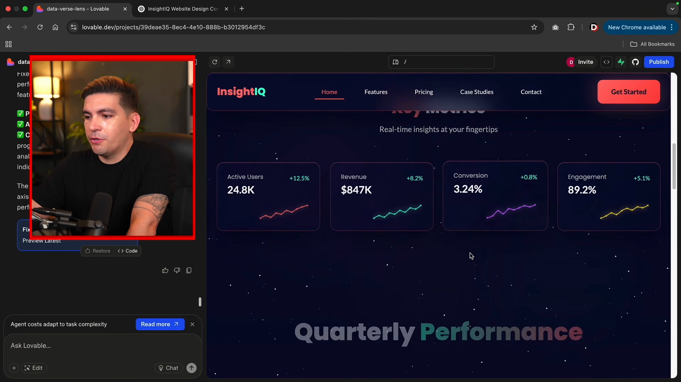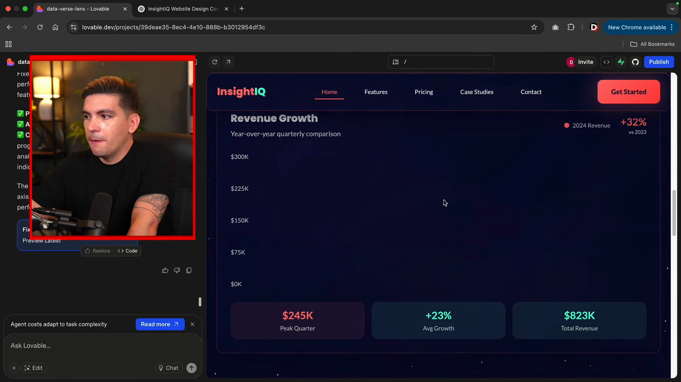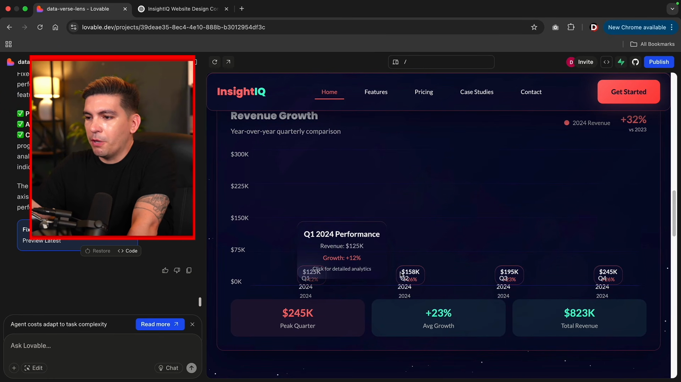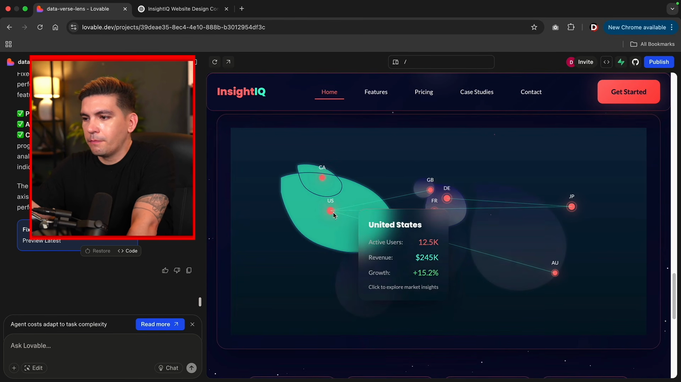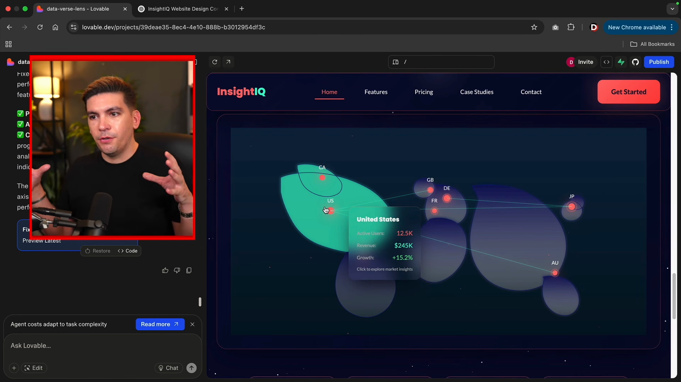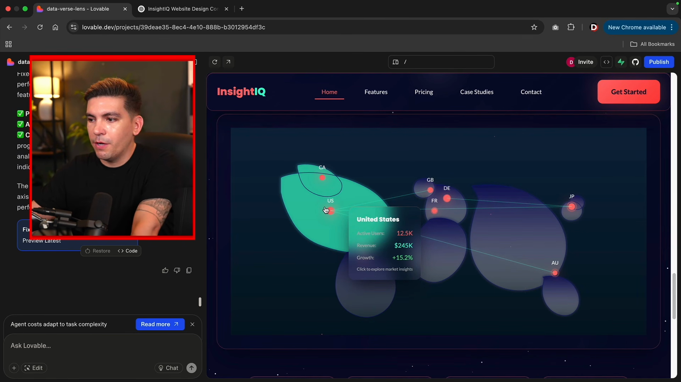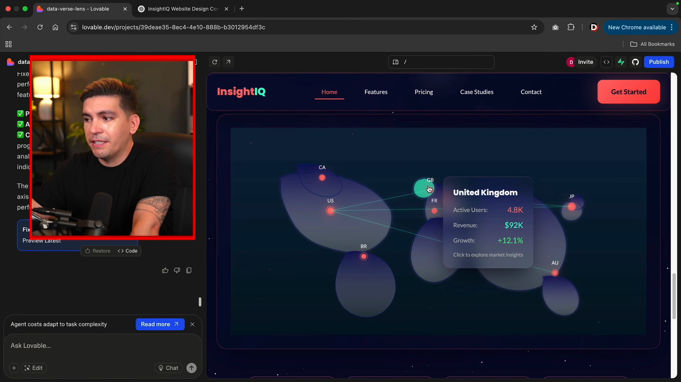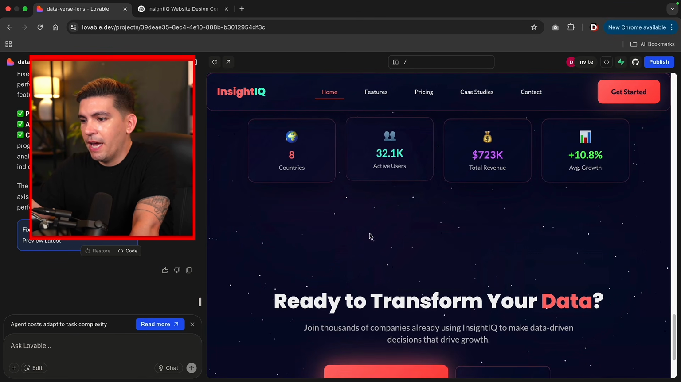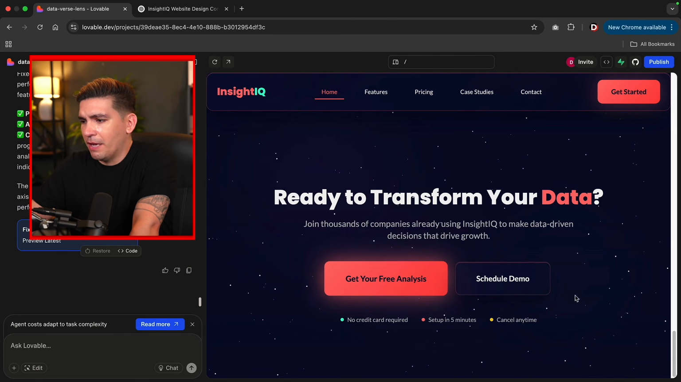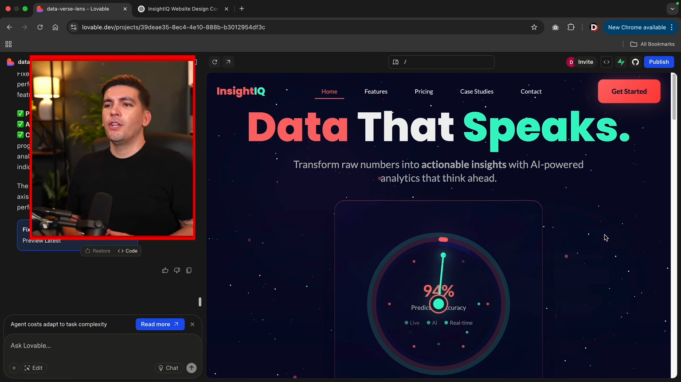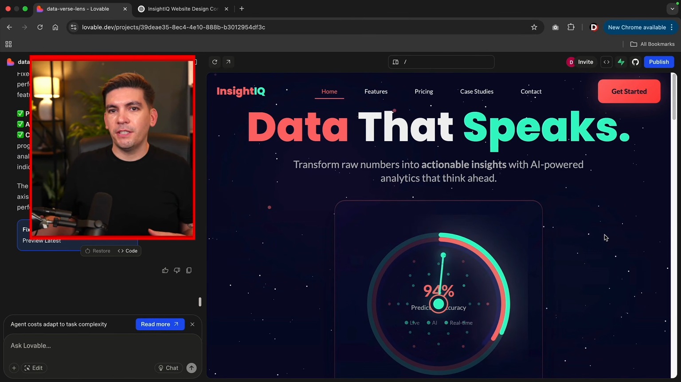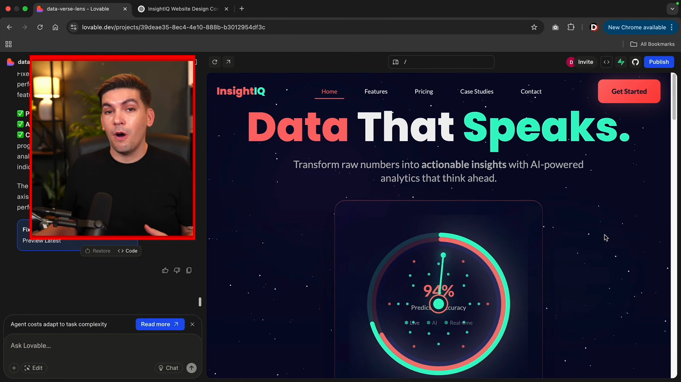Scrolling down, we have key metrics, quarterly performance. It looks like the graph isn't displaying well, right? So we can actually ask the AI to fix that if you want to go that route. Global intelligence. Here, obviously, we can use this to fix the map, because the map isn't working well. But you can ask it to say anything, right? Scrolling down, we have this cool, interesting looking website. So the whole point of this was just to show you that you're not bounded by normal web design practices. You can go above and beyond and get as creative as you want with this AI tool.